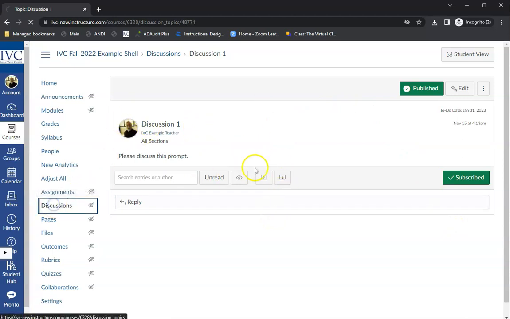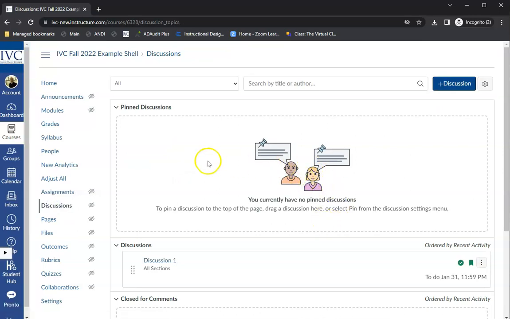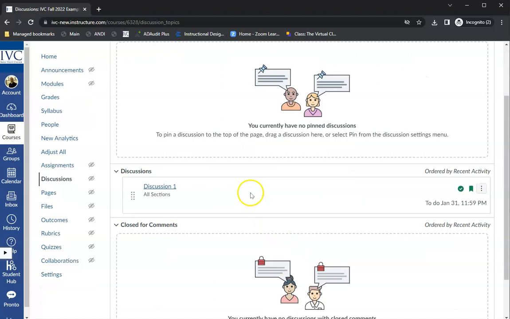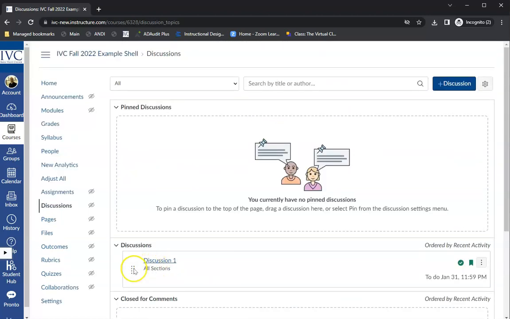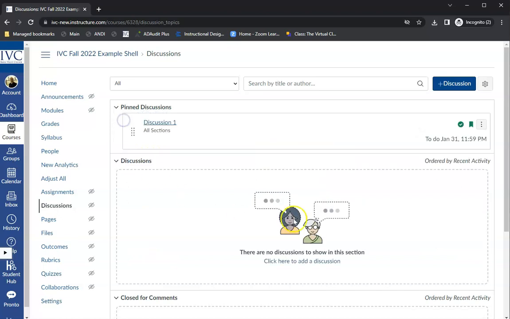And if I click on discussions now, you see I've got pinned discussions, which I don't have any in place, discussions, and closed for comments. So what you can do is pin a discussion. Pinned discussions means that you're going to see it when you go into discussions, you're going to see it every time in the order that you have pinned it. So there, that will come up automatically.